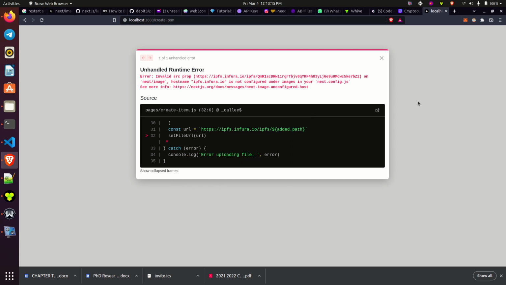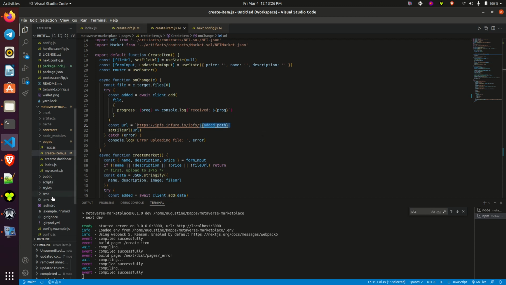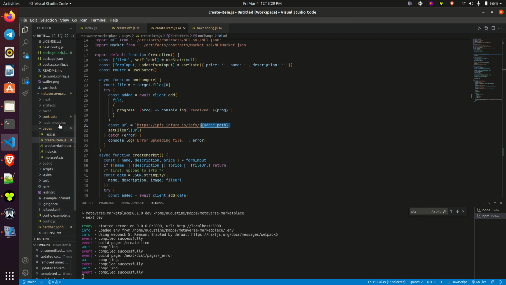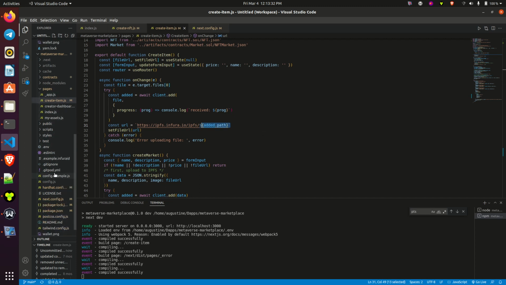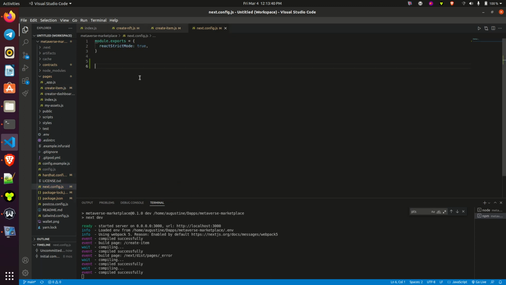Now, the first thing to do is to go back to our next.js config file. Even the error suggested that. So we'll go to our next.js config file. This is my config file. As you can see, it's only three lines of code. So what do I need to do at this particular point? All I have to do is to reconfigure it so that it will be able to read the host for my images.